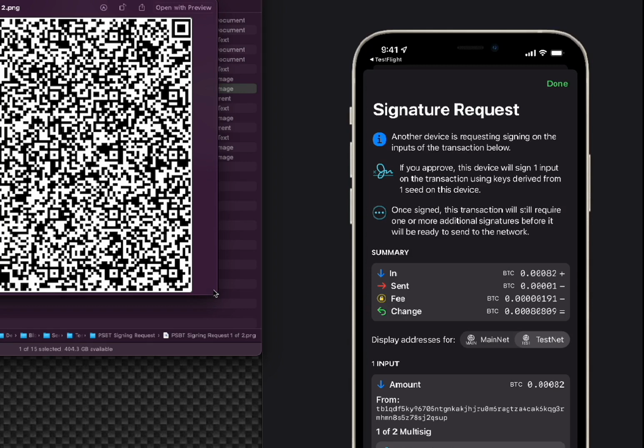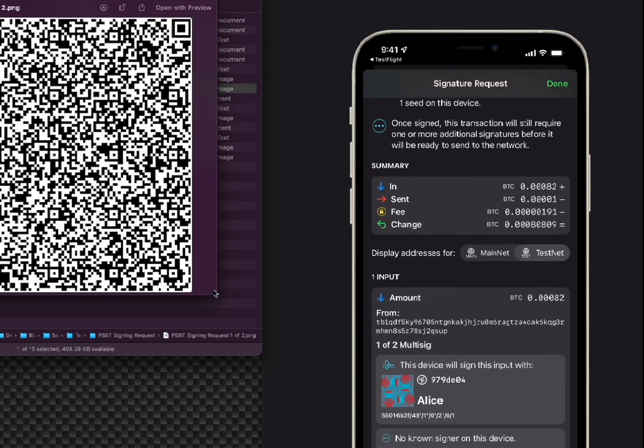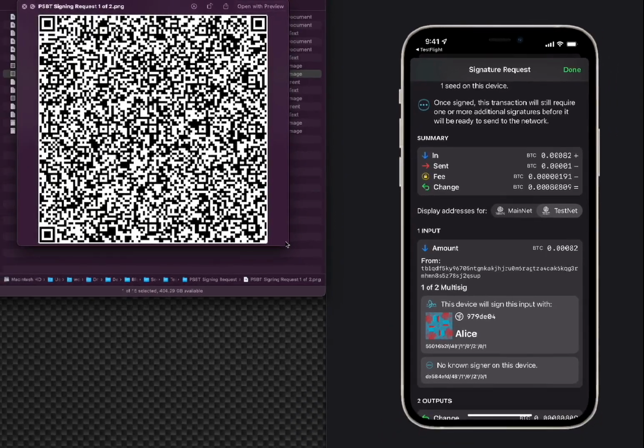It gives you a summary. You can see the amount of the total inputs, the amount that we sent, the transaction fee, and the amount that will be returned as change. Because the PSBT doesn't dictate whether it's a mainnet or testnet transaction, you can decide whether to display the addresses in the transaction as mainnet or testnet addresses.